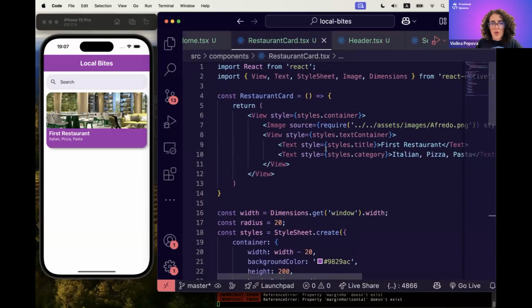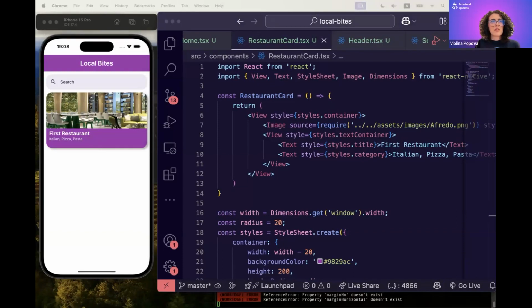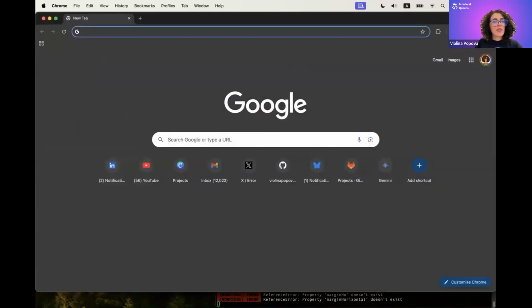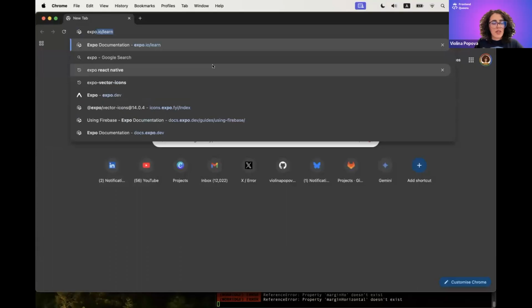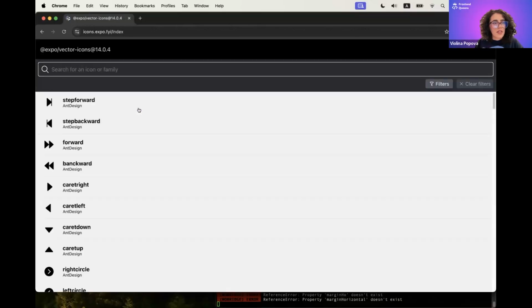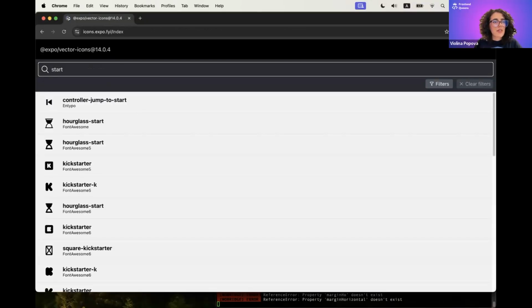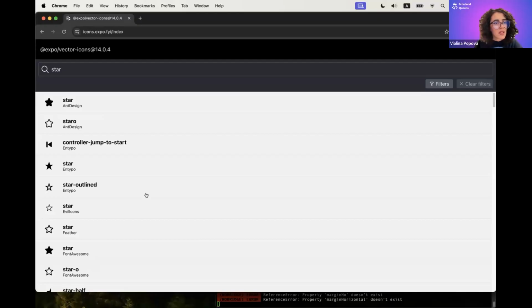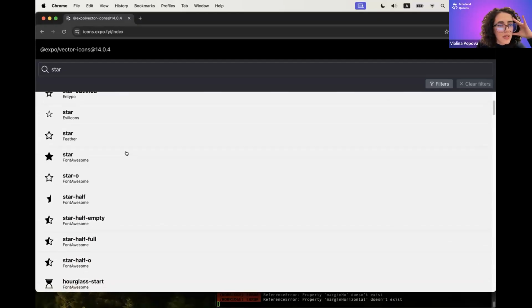And what else we are missing here? We also can have the rating below the text, and for this I will use Expo vector icons. And let me just open a browser, and I'll just search for Expo vector icons, and I will search for star. And let's choose a star.